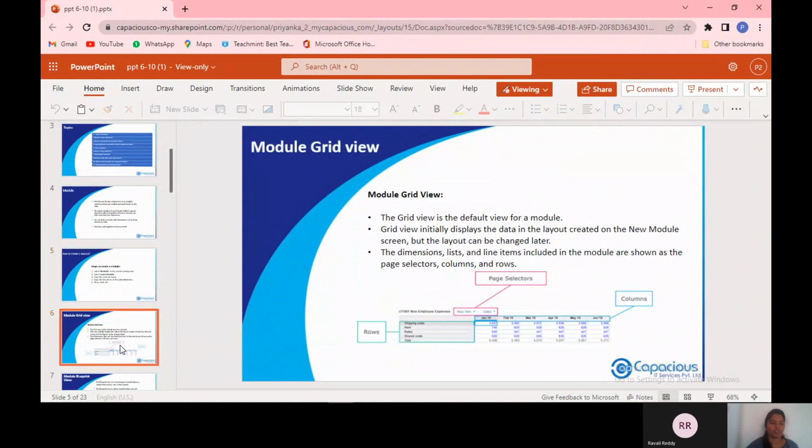The next topic is module grid view. Grid view is the default view for a module, and it initially displays the data in the layout created on the new module screen, but the layout can be changed later. The dimension lists and line items included in the module are shown as the page selector, columns, and rows. These are the line items which are in rows, this is the time dimension which is in columns, and the new location and sales are in the page selectors.